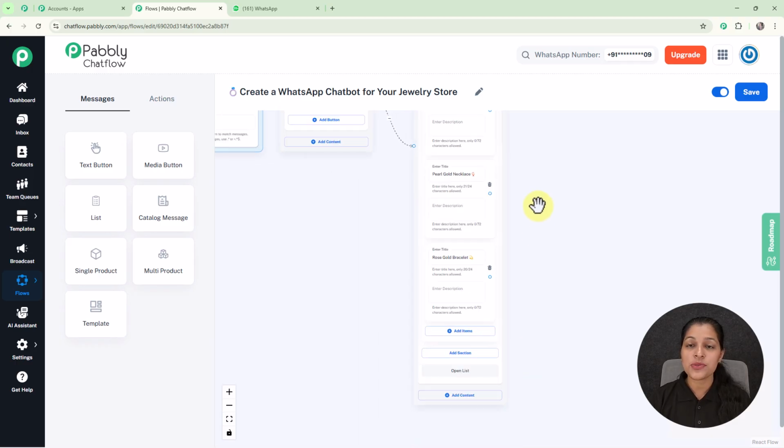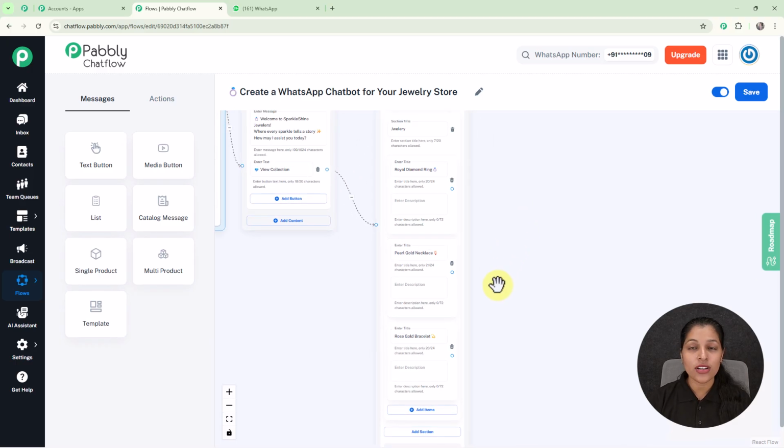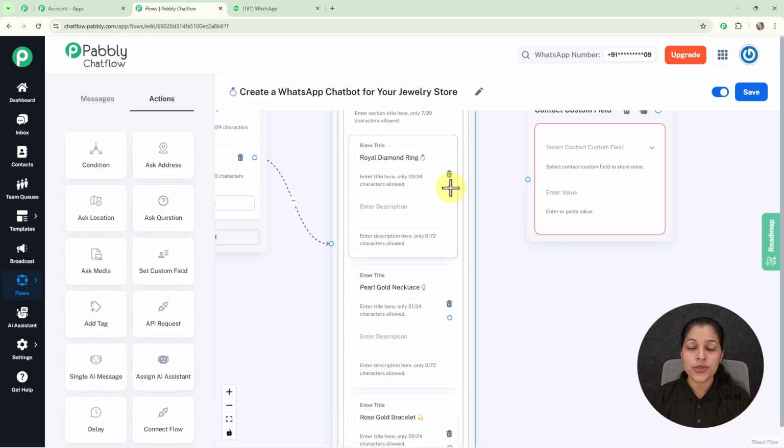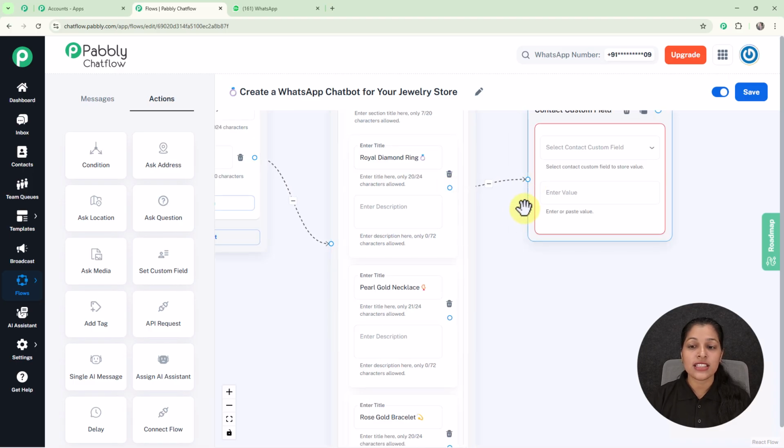Now as soon as my user selects any of these list items, I want to save the response. For saving the response we have to provide a contact custom field to all these list items, and for that you just have to go to actions, and here you can see we are getting this option for set custom field which you have to select, and you will get this contact custom field action node. Now I am going to connect this first item of my list with this node.